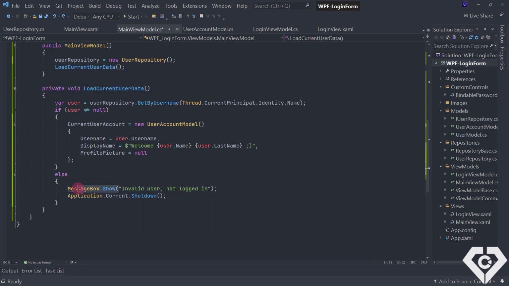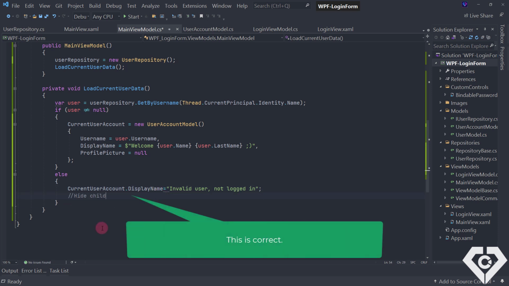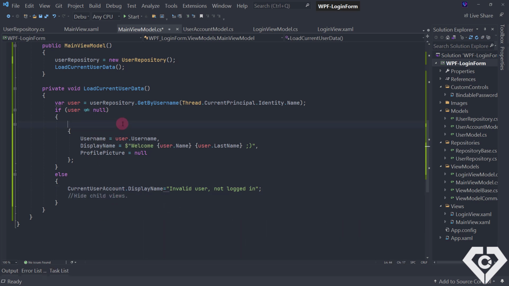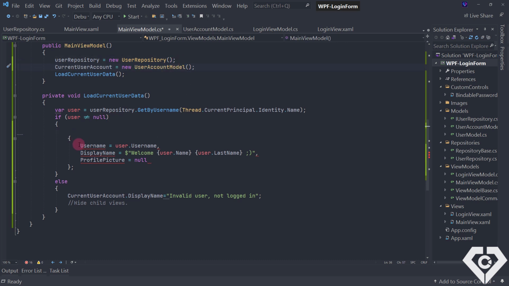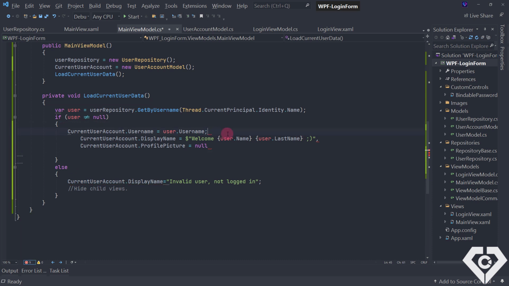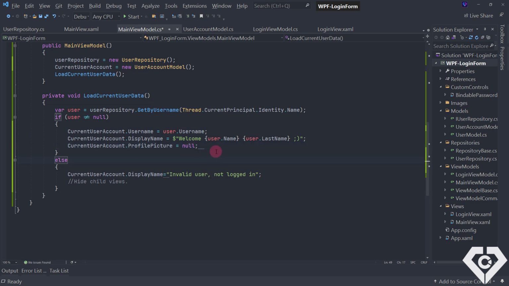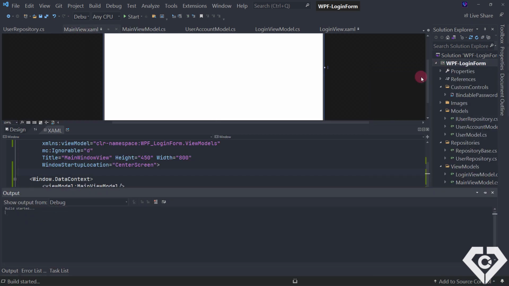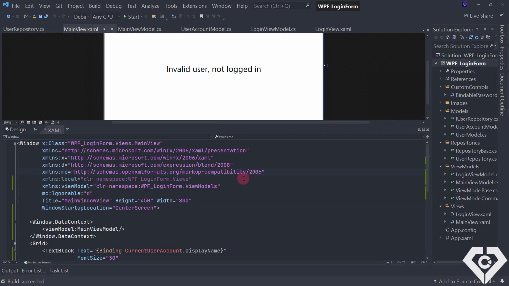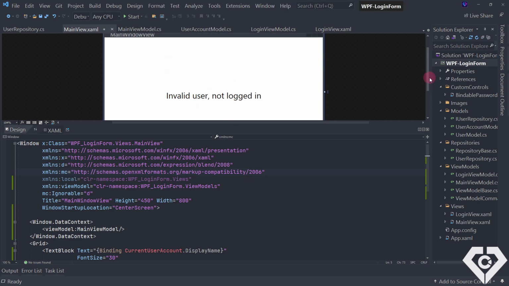So, I'll make a little modification. We display the message in the display name property, and for security reasons, we hide or disable the child views, and we instantiate the user account property in the constructor. Well, if we compile the project, it should show the message of unauthenticated user since it is not logged in, and with this we check that the view model is instantiated at design time.